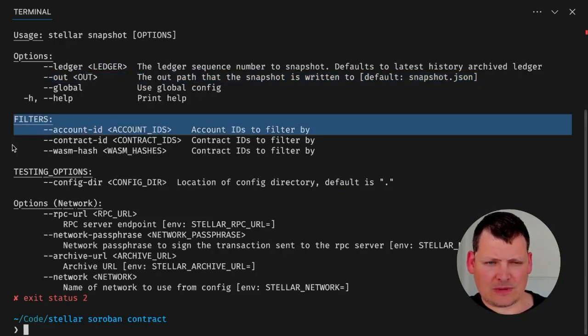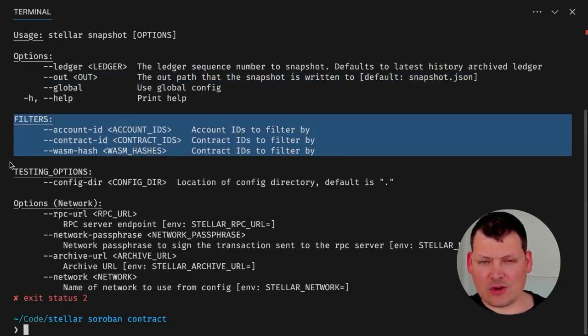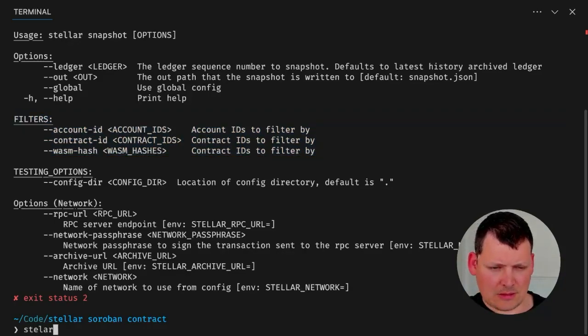And we can also specify some filters so that the snapshot doesn't contain the entire ledger, because that'd be pretty big. It will just contain the data about the accounts, or about the contract, or about the specific WASM hash. And yeah, okay, so let's put that together. We'll generate a snapshot from pubnet. Just use the latest ledger for the moment.